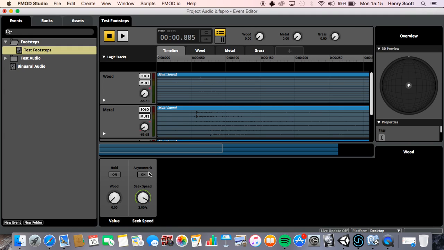Another option you have with seek speed is this asymmetric option. The idea of this is, if you wanted the values of the parameters to ascend and descend differently. So maybe I wanted the wood parameter to fade in really quickly, but take a little bit more time to fade out, then I can do that here. But seeing as we're using these for footsteps, taking that off is fine. We'll have the wood change from 0 to 1 within a third of a second, both ascending and descending. That works just fine for us. So that's that done. Seek speed.